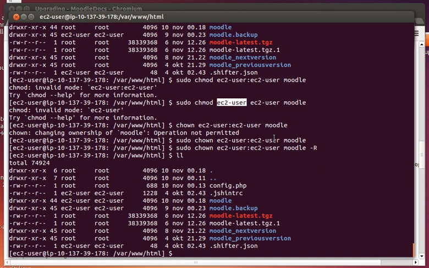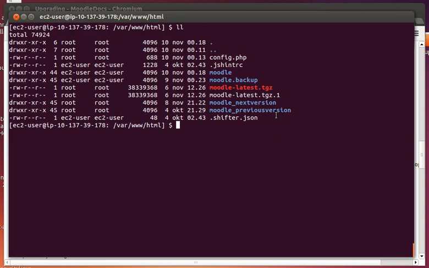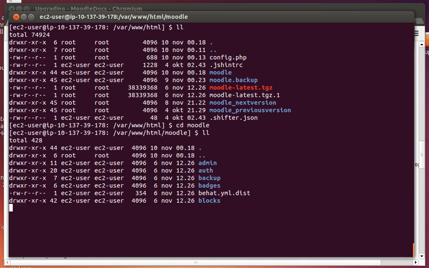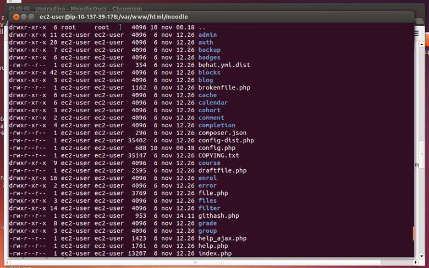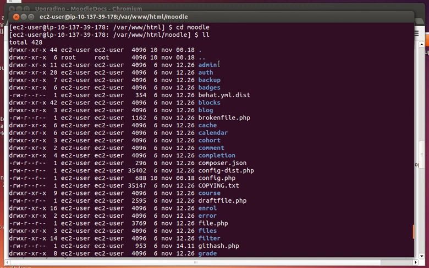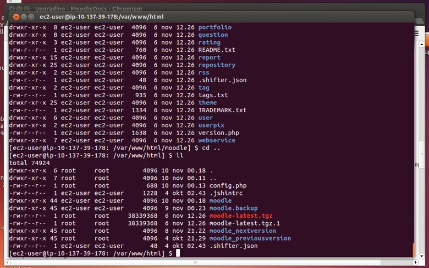So now if we look here, we can see indeed it is EC2. And now if we go into the Moodle directory, we can see that everything should be EC2. And that's what that recursive did. Everything underneath and inside that directory now has become the right directory. So now, without further ado, why don't we give it a try?